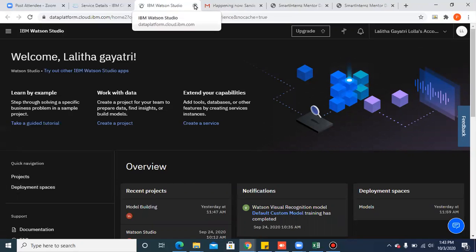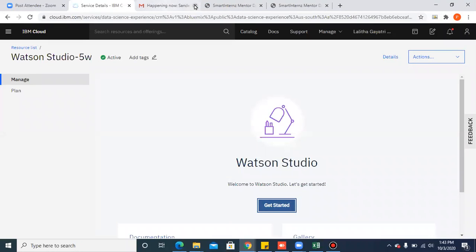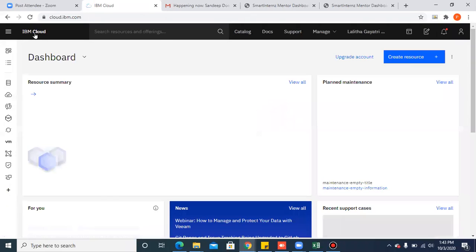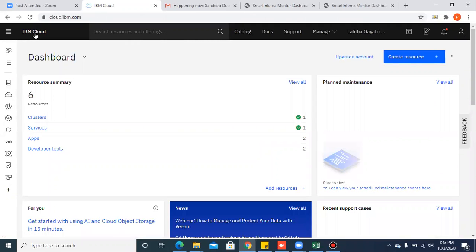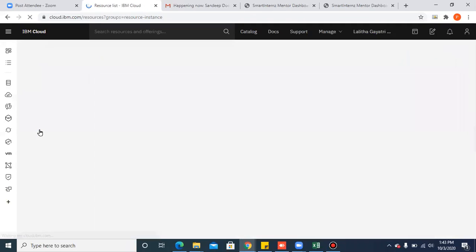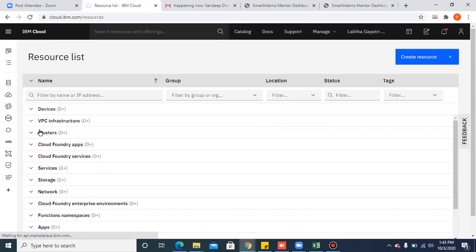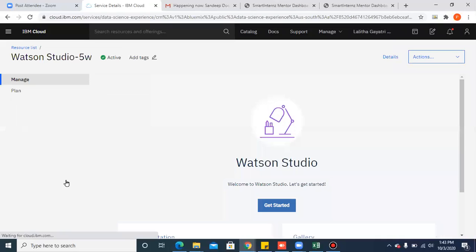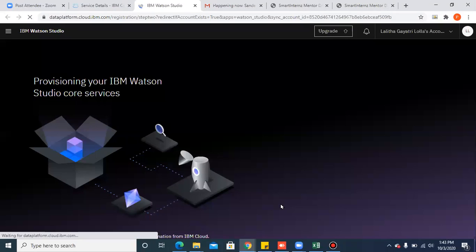If you want to open your Watson Studio service, after you close it, you can open the service from the dashboard panel. So this is how your dashboard looks like. Click on services. Select the service that you've created, and then you will get redirected to the launch page. And if you click on Get Started, you'll get redirected to the Watson Studio dashboard.